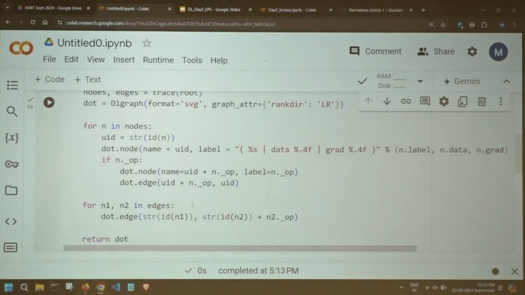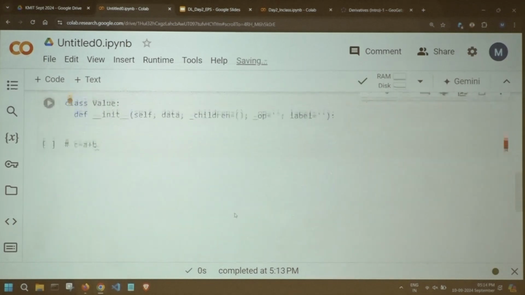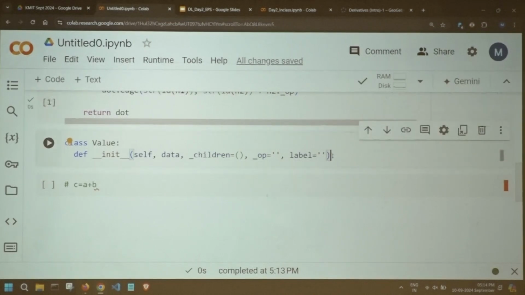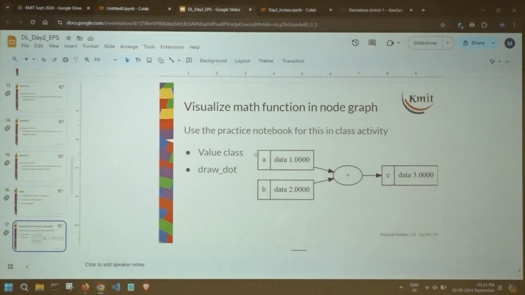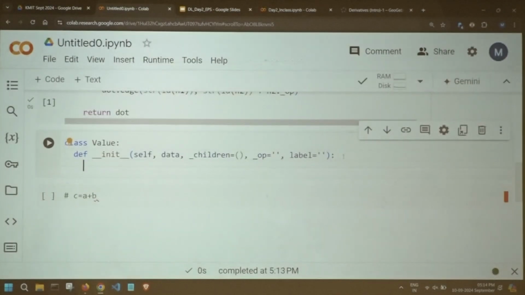It's basically for traversing through the graph, to generate the graph, left to right, right to left. That is exactly where it's being used. And label is coming from here, the label that we are generating here for each variable, right? So let's get started with this.